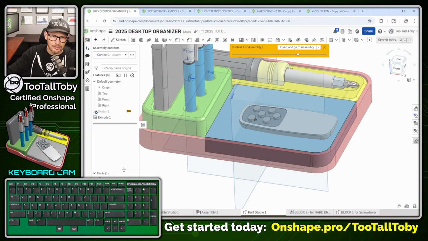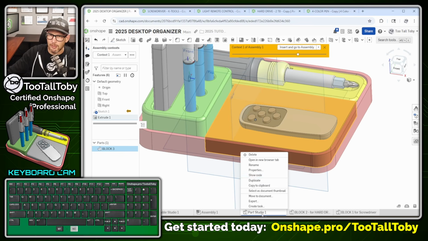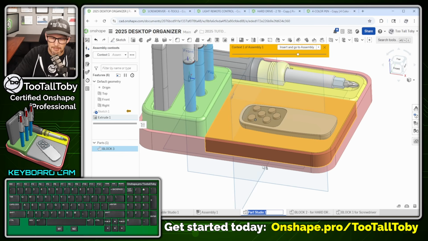And we can come down here to the name of the block down in the parts list, and we could shift N to rename that. We could call that block 3. We could come over here to the name of the new part studio we created, right click, we could say rename. We could call that one block 3 for remote. This is a remote control that I use to control the lights here in the studio.